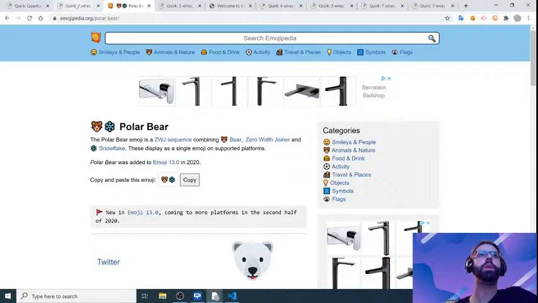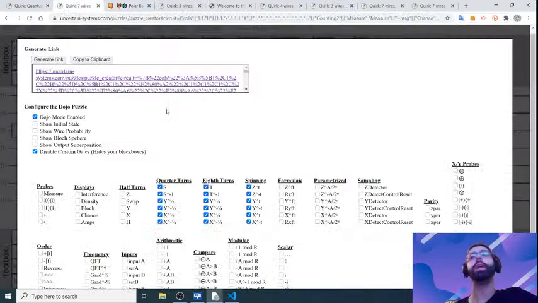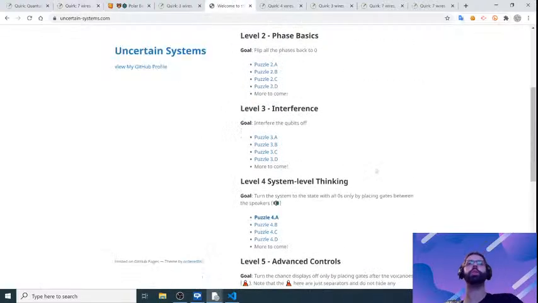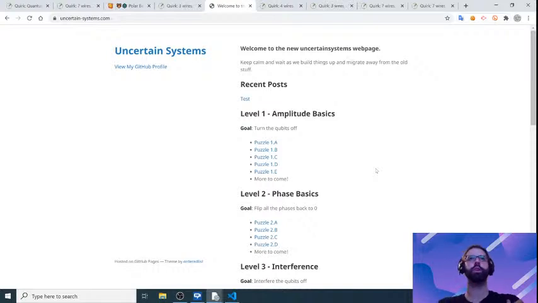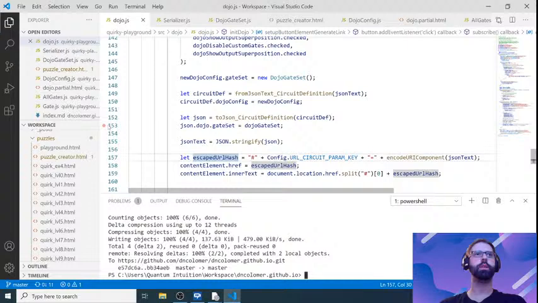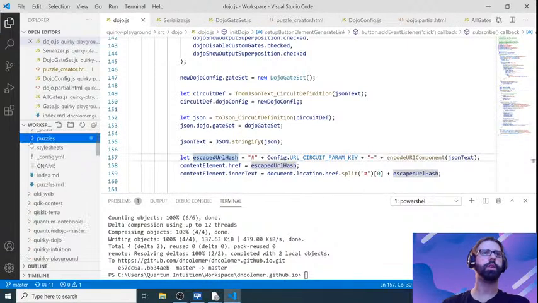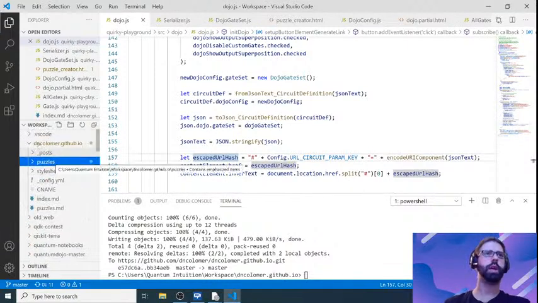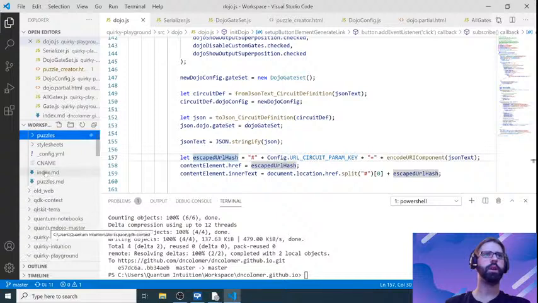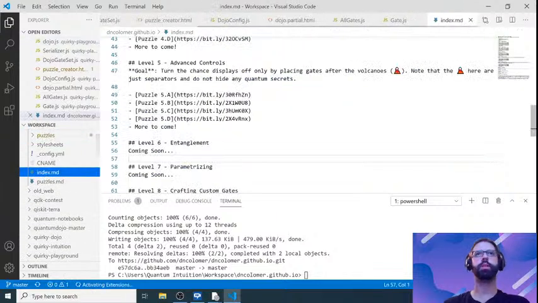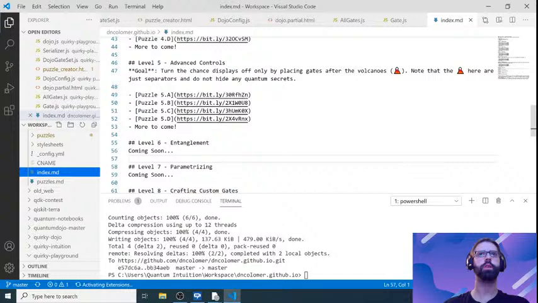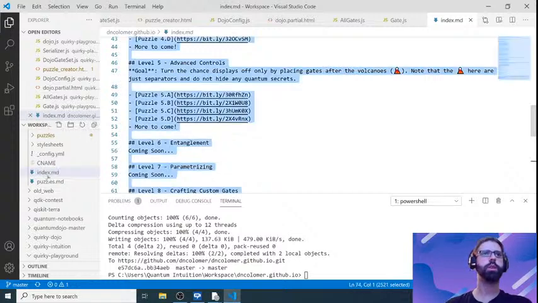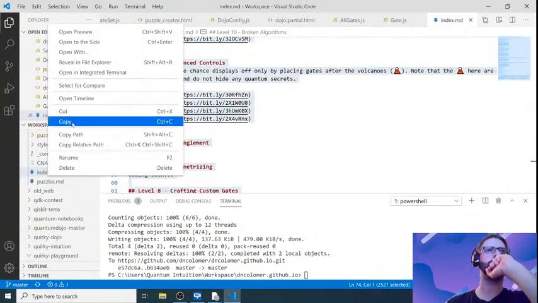Oh yeah, if anyone creates cool puzzles and you want me to feature them on the web page here, I can make a community section. I could definitely make a community section. So I would just make a, let's get maybe the index one, and just copy. Can I just copy that? Copy.